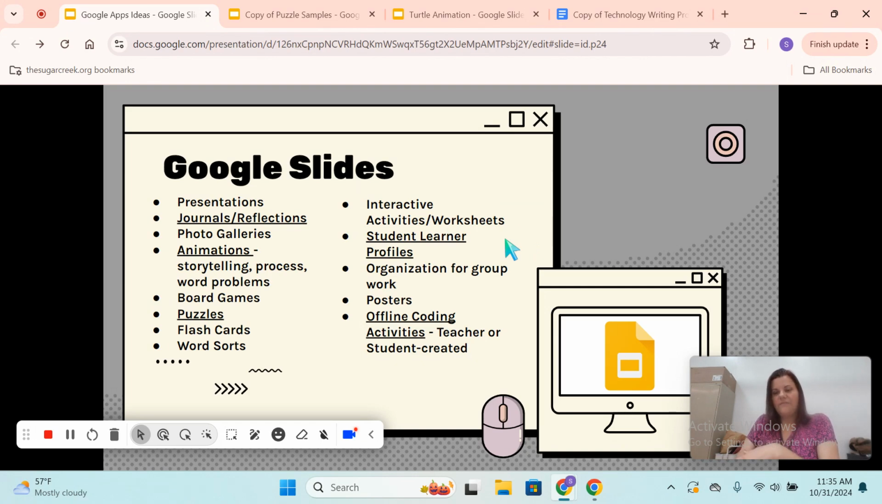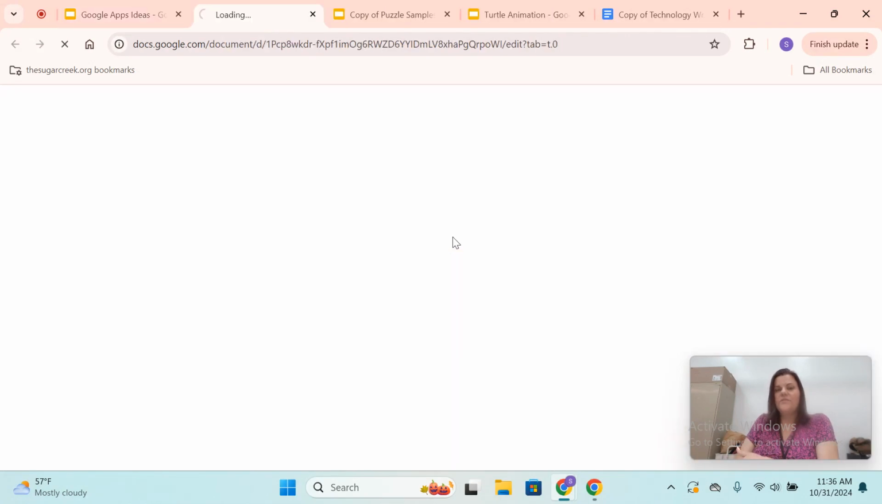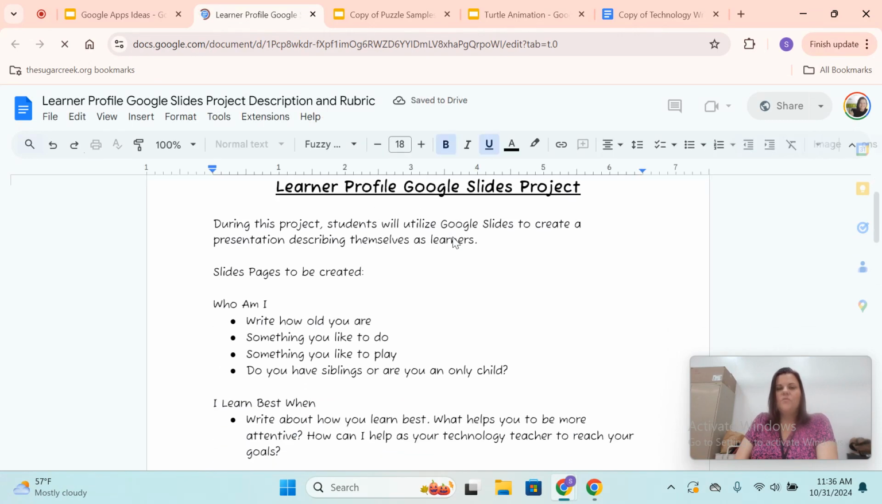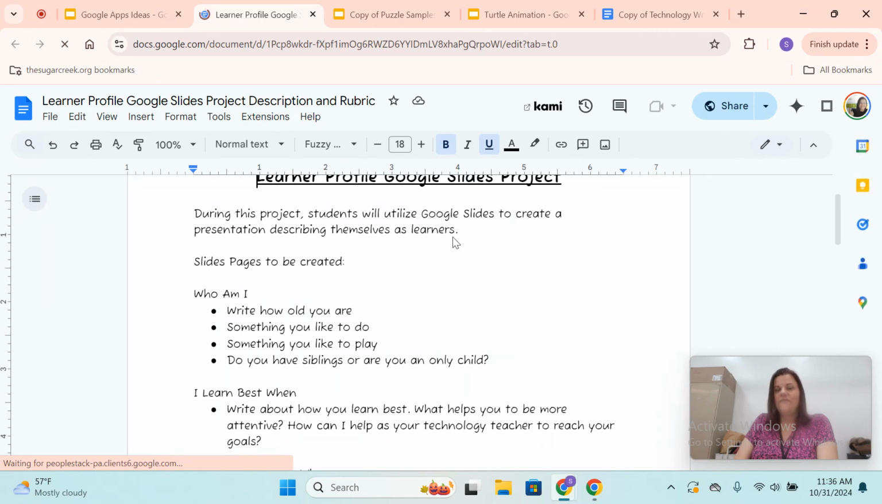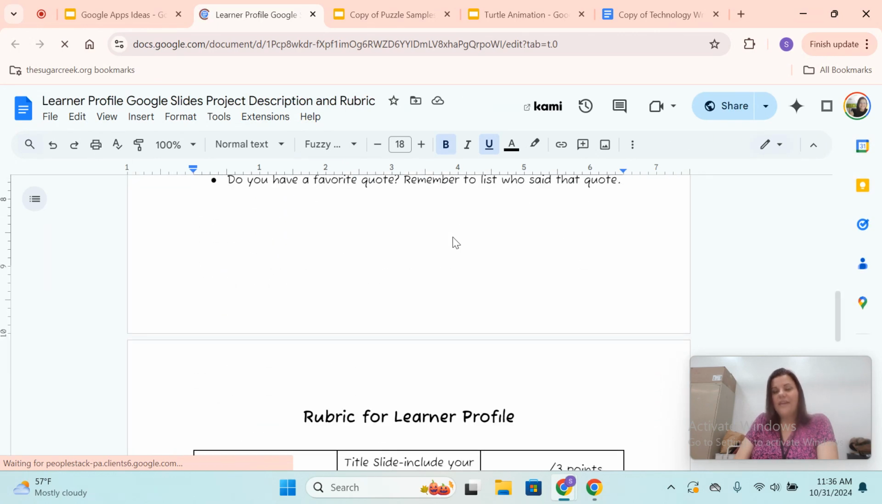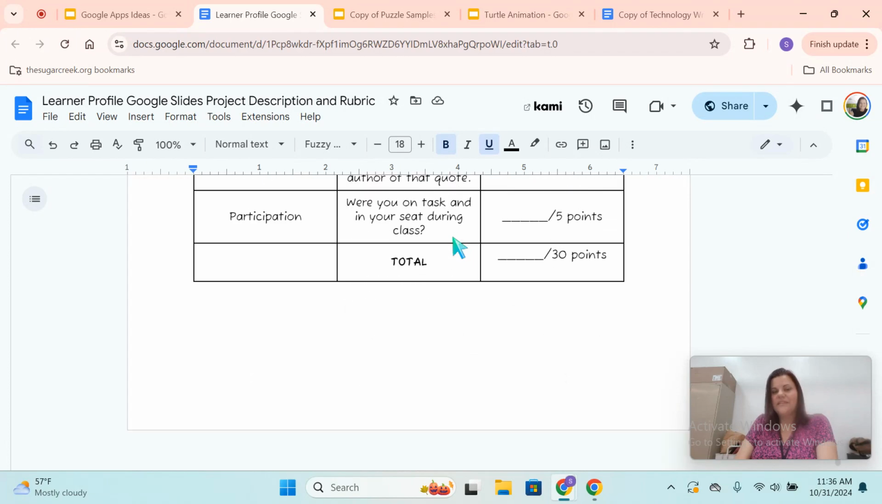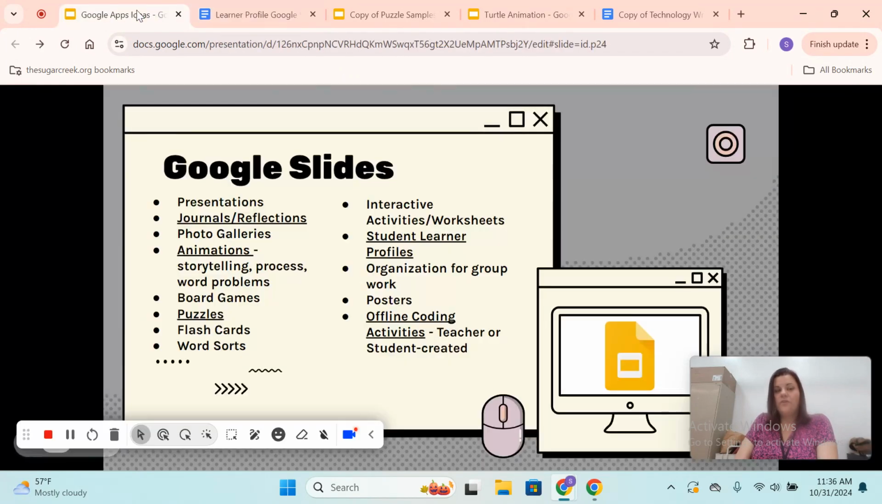Student learner profiles, I've featured this before, but I put it on here again because it allows students to create a slide deck about who they are as learners, and they can learn to follow a rubric as well as being creative. I've incorporated the Google Slides project for learner profiles that I've had 4th grade all the way through 8th grade complete, and there's an attached rubric as well for your use if that's something that you like.